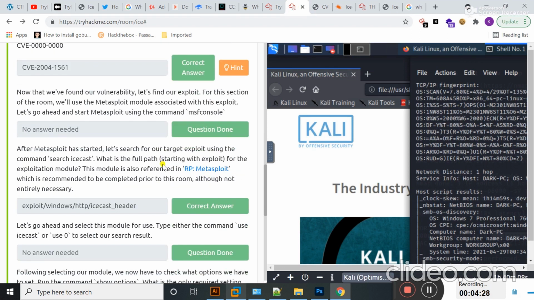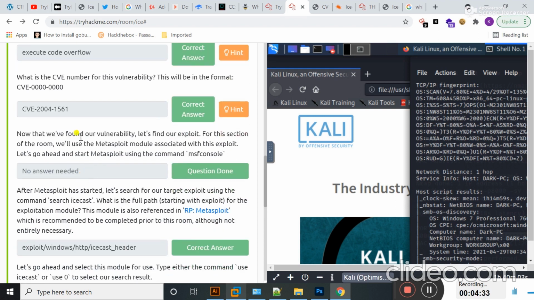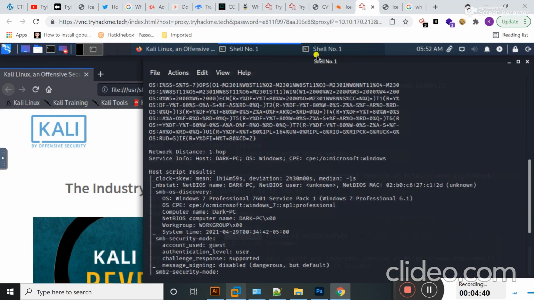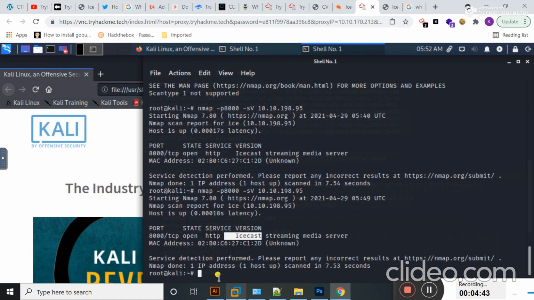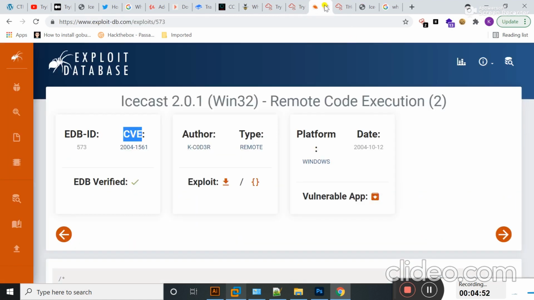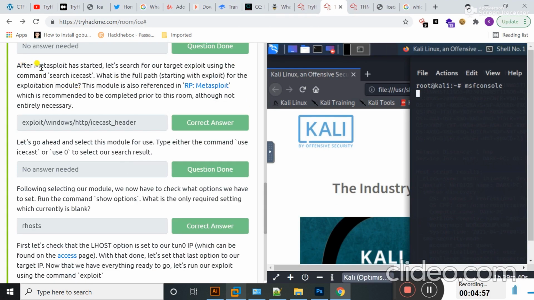Guys, now it's time to find the exploit for this vulnerability. So for the exploit, I have to use Metasploit. First of all, I'm going to start Metasploit by using the msfconsole command. Here I type msfconsole and hit enter. After Metasploit has started, let's search for our target exploit using the command search icecast.